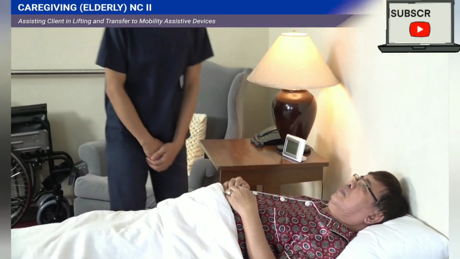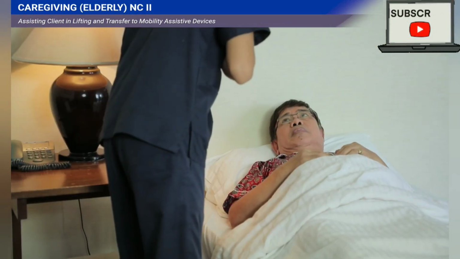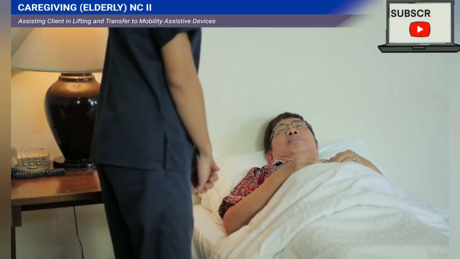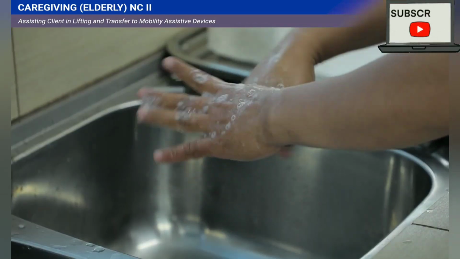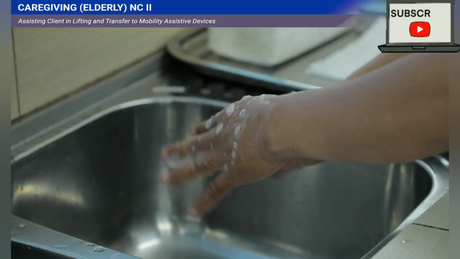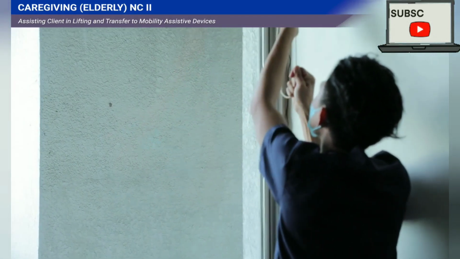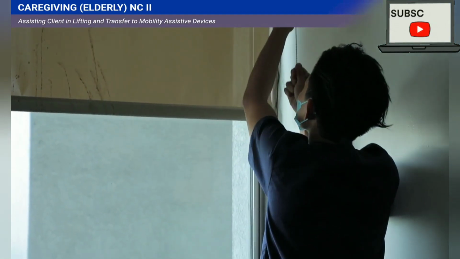First, introduce yourself to the client. Explain what will happen during the transfer and how you will assist the client. Don't forget to perform hand hygiene. Ensure your client's privacy and dignity by closing the door and the window curtains or blinds.